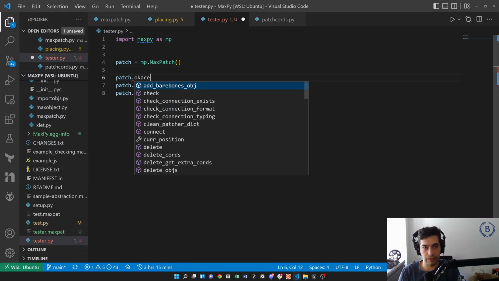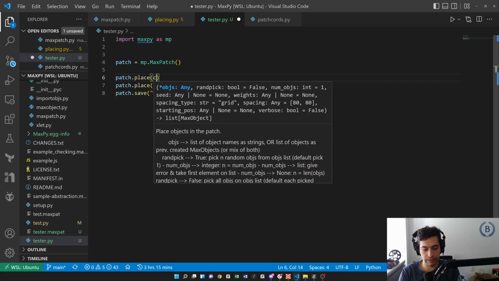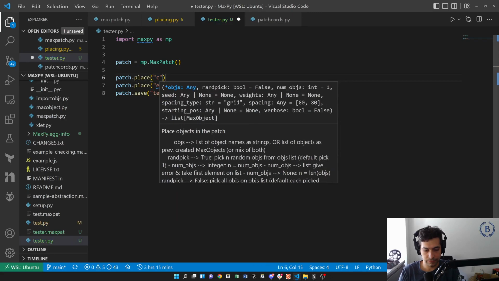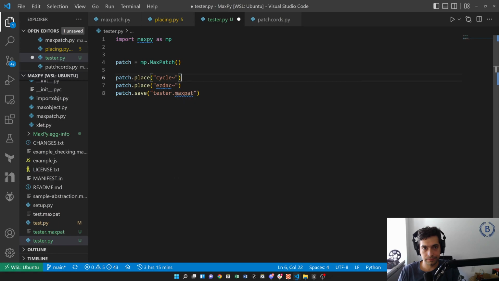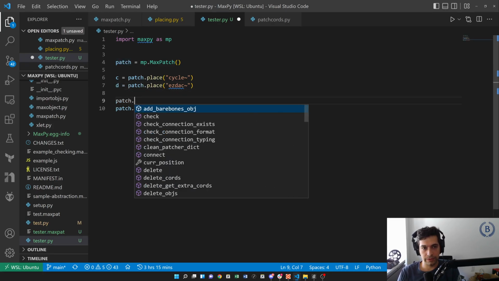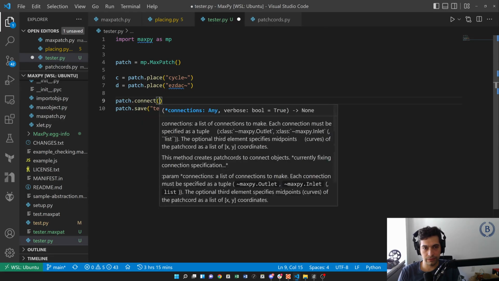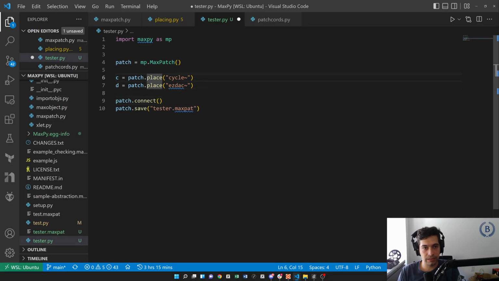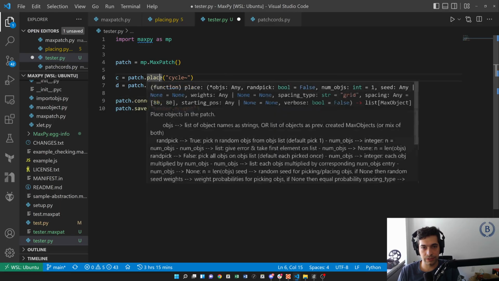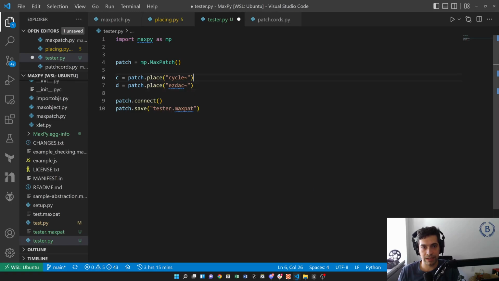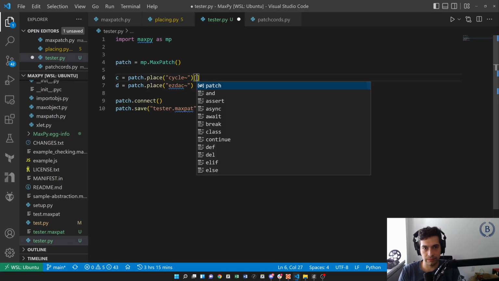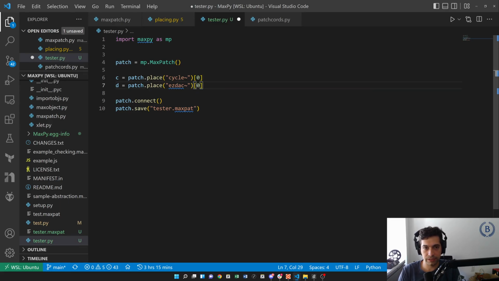So we can do more complicated things. We'll place a cycle object as well. Cycle. And so we've placed two objects here. What I'm going to do is name each of these so that they're easier to reference later. And then within my patch, I'm going to connect the two of them. So the patch.place, we've got some notation here, but you'll see it returns a list of max objects. So you can actually create multiple. We'll do that later, but to start, I'm just creating one object.